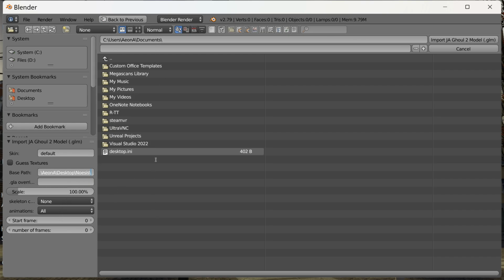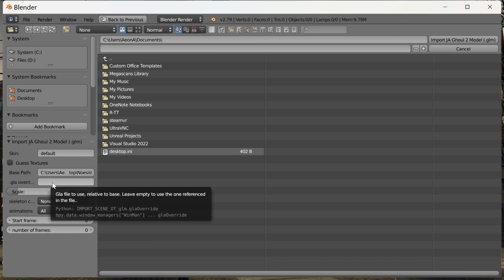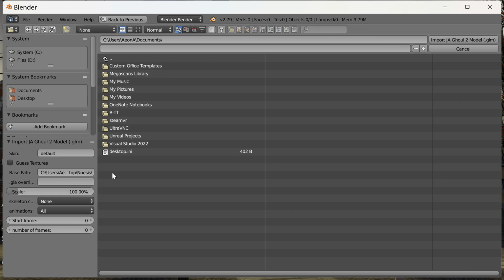If you're importing the GLA multiplayer animations, you can use GLA override there and put in the name of the GLA file, because the GLM file, the model file, internally holds the name of the single player animations. So you need to use the GLA override to see the multiplayer file.